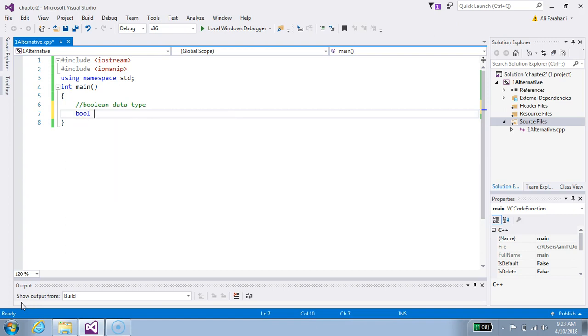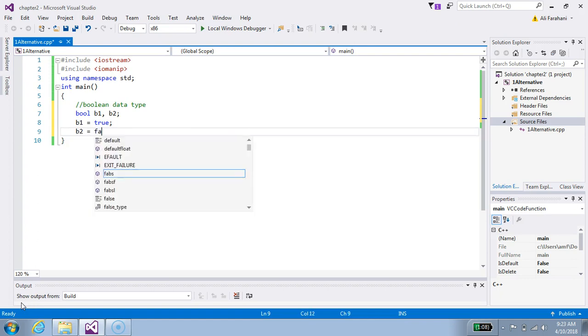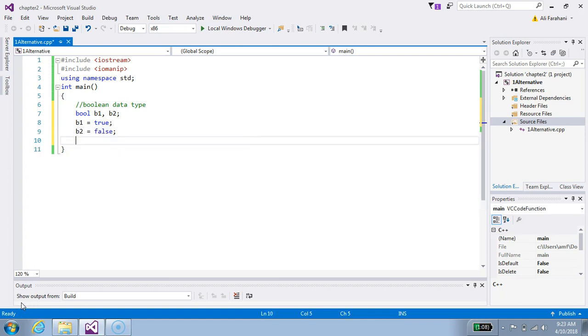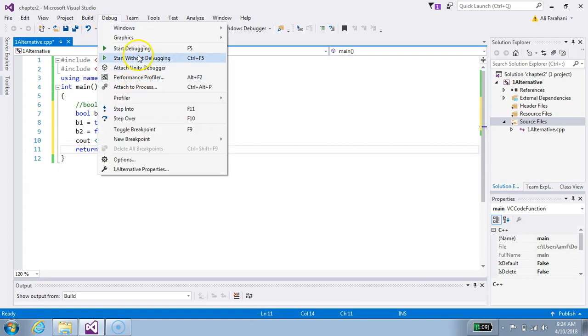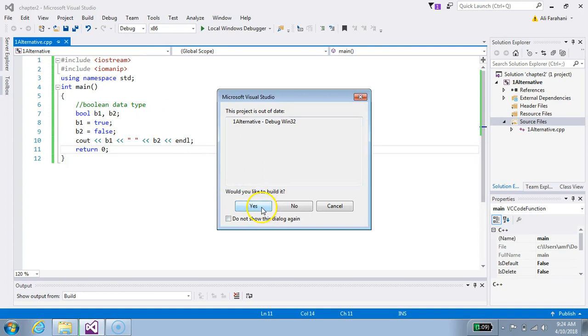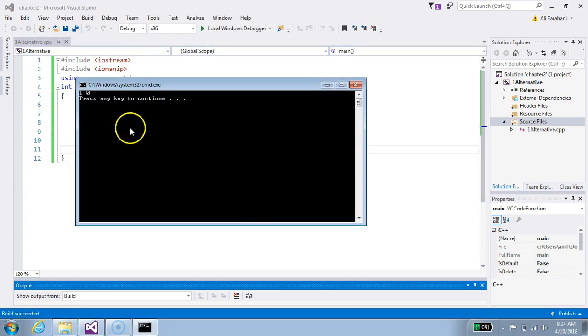Here, I'm going to declare two Boolean data types, B1 and B2, and assign to B1 the value true, and assign to B2 the value false. And then I am going to write out those values: print B1, a bit of space, then print B2, and line return 0. When I run this program, the values of B1 and B2 are going to be displayed on the screen.